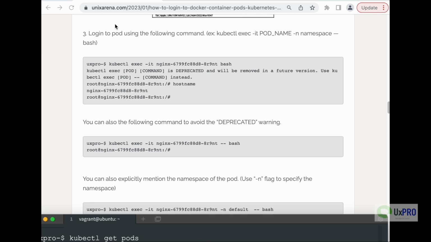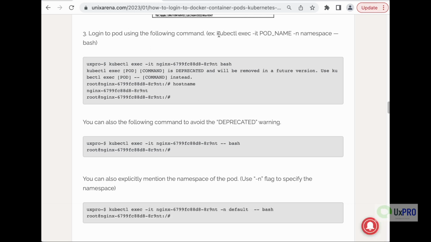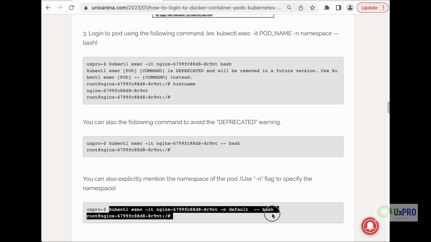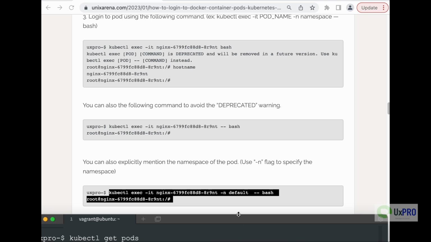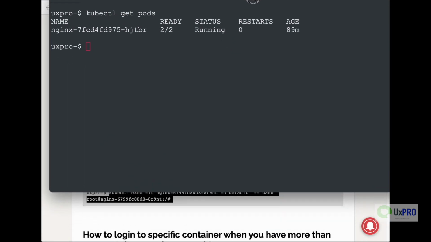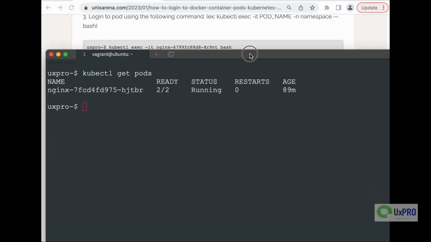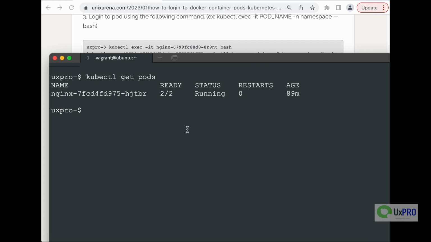Just scroll down and see there is a command to log into the pod. It's similar to the Docker command, which is kubectl exec -it pod name. Then you need to specify the shell, and in the newer Kubernetes environment, we have to pass -- before the bash shell in order to pass the commands to the pods. So that is something you need to remember. So let's try that in our Kubernetes environment.